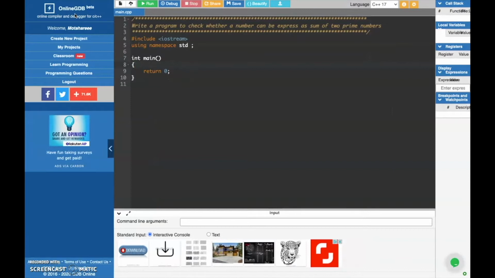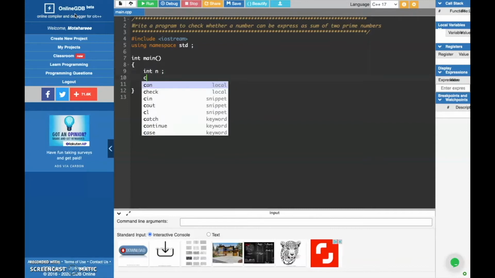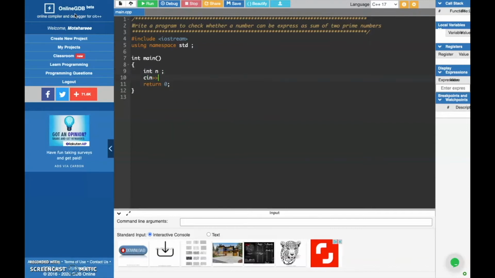In this demo, we want to write a program to check whether a number can be expressed as sum of two prime numbers or not. So we need to declare this integer value and ask user to input this number.